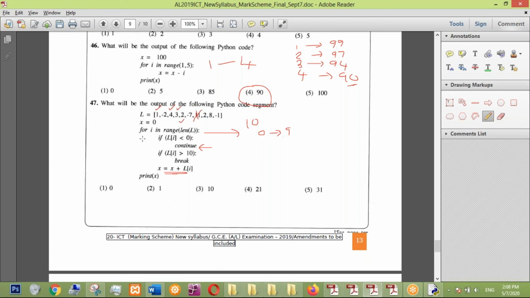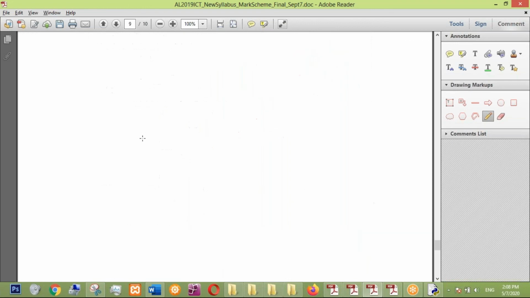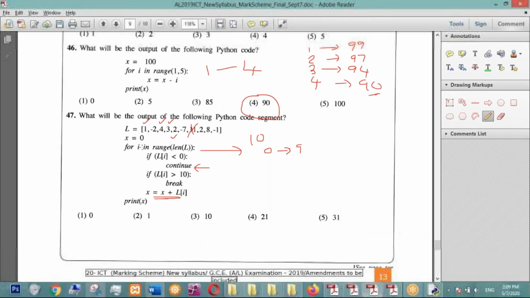Okay, Nimsara, it's like this. Watch again. What it says is I will start from 0 to length L. Length L is 10, no? You know, it goes one less than that, right? So 0 to 9. 0 to 9 means 10. That means all the 10 numbers will be gone through, right?